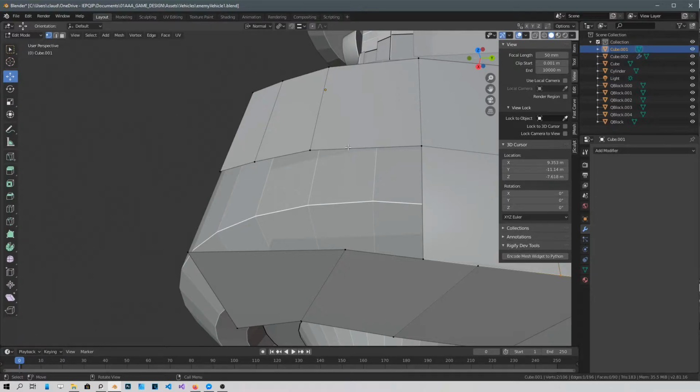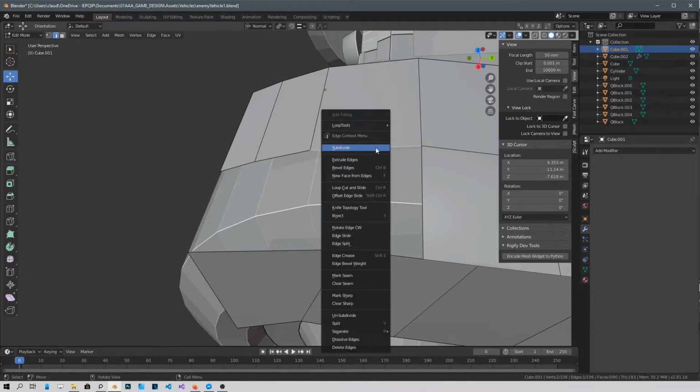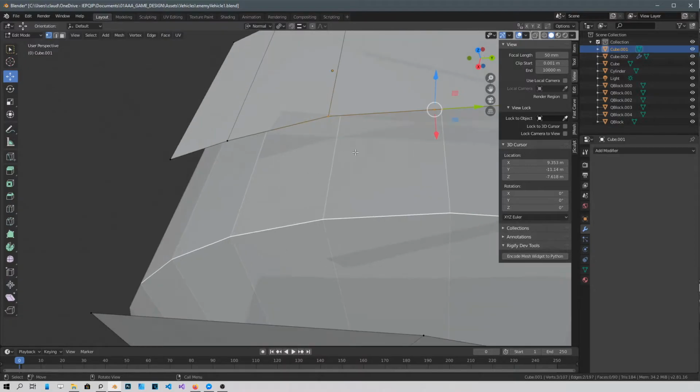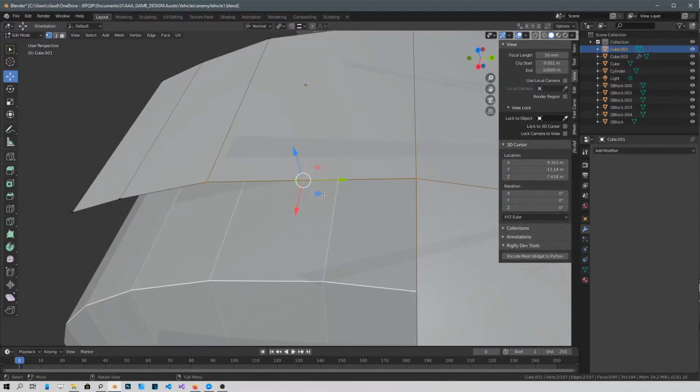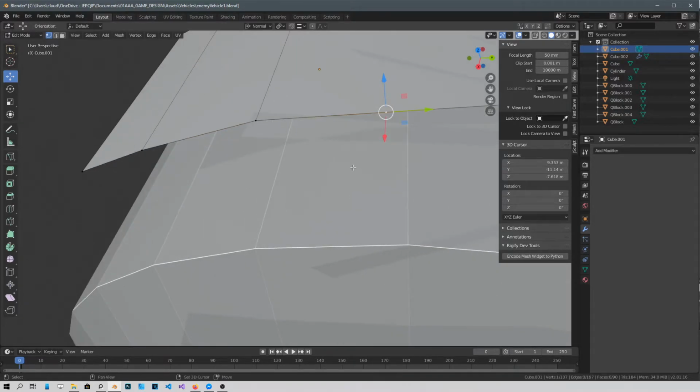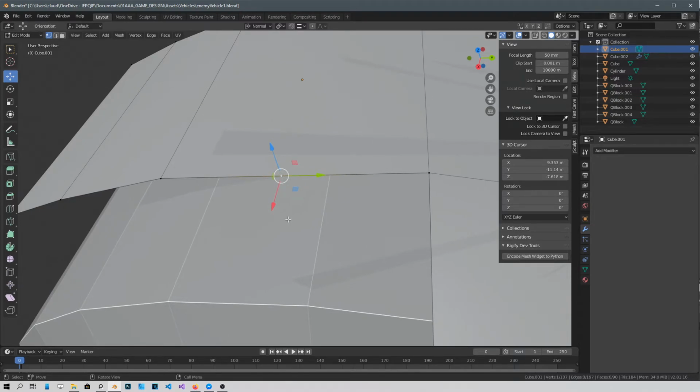So what I do, I just press 2 and go into edge select, select that edge, then right click and subdivide it. If I press 1, then you can see that it added a vertex right in the middle. Then it selected these two vertices as well, and just select that vertex that's in the middle, and then if you press Shift V, it'll slide it wherever you want.